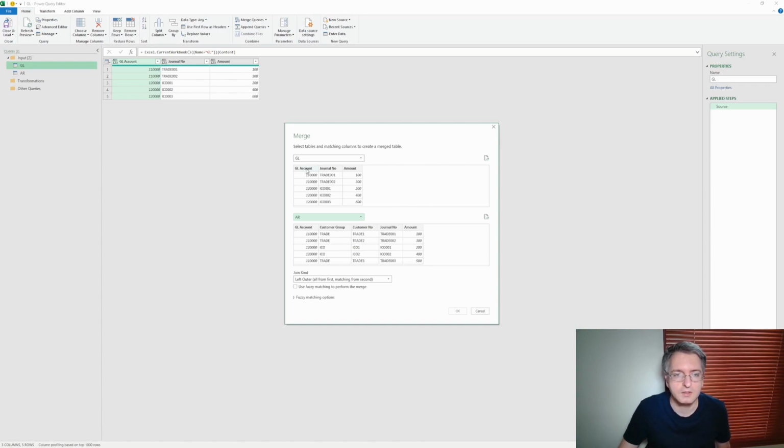So I'm going to select here with control both fields, and then here the same GL account and journal number. That means the matching will be done by those fields. And you can see here you already have a hint. The selection matches 4 of 5 rows from the first table. You will see here the merge, the join can be done.